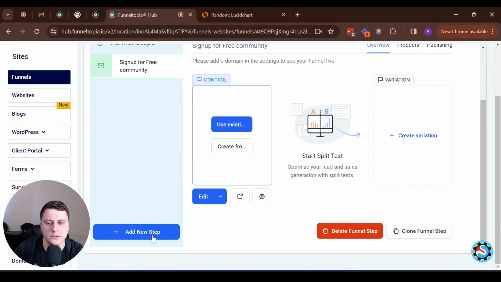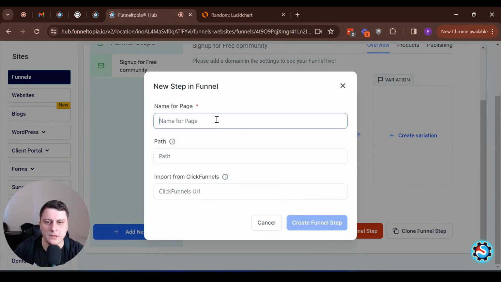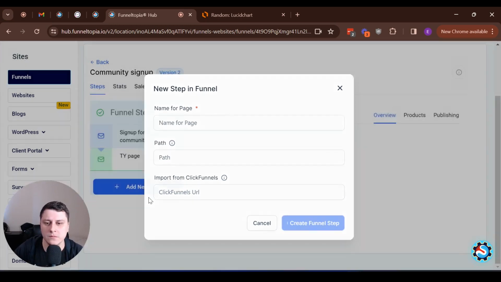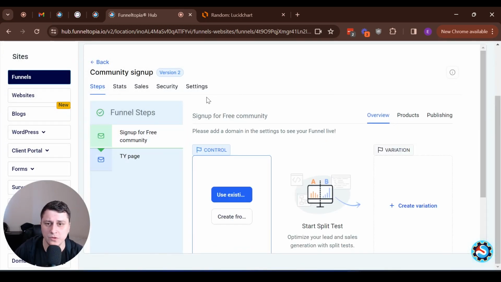And the second page, add new step, will be the thank you page, the confirmation page, where we acknowledge that they have signed up and they're going to receive an email with the login details. So it will be community thank you, for example. This one stays empty.